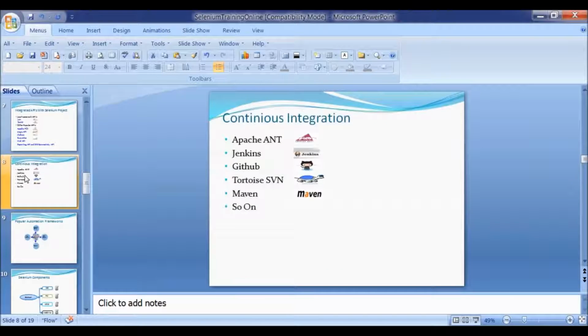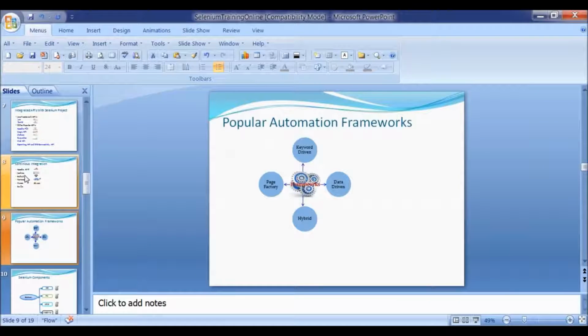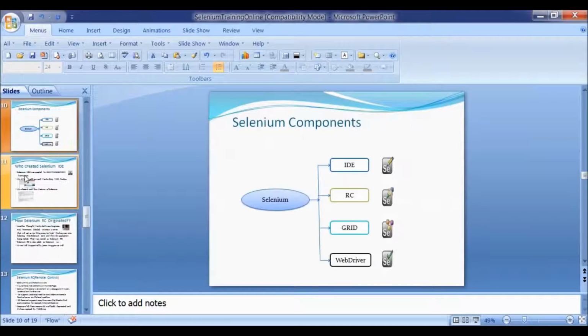We can also integrate continuous integration tools with the Selenium automation tool, such as Apache Ant, Jenkins, GitHub, Tortoise SVN, Maven, and so on. One can also design the very popular project-specific automation frameworks: data-driven framework, keyword-driven framework, hybrid, page factory framework. Point to be noted here: page factory framework is Selenium specific.